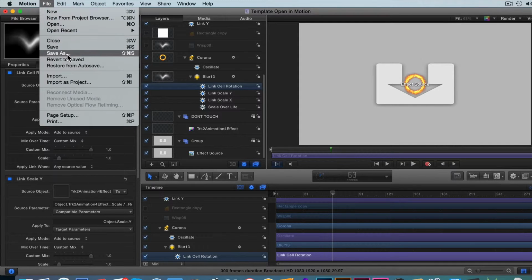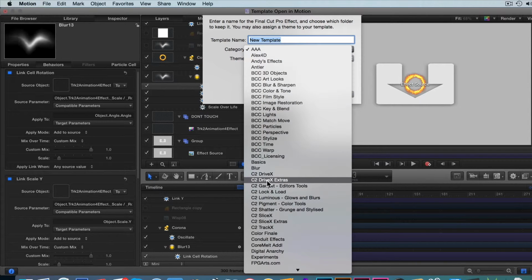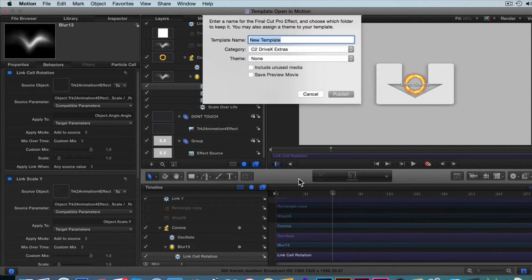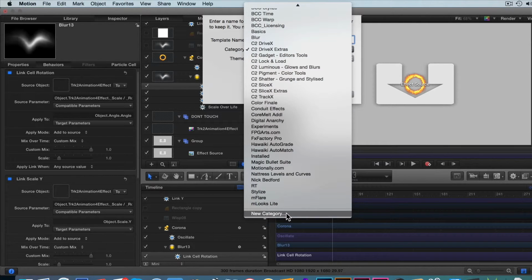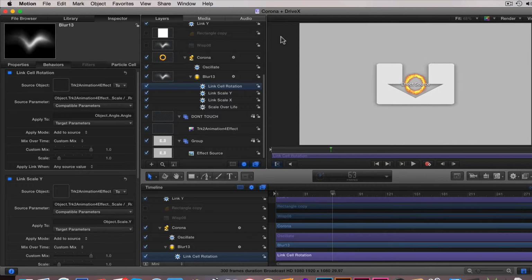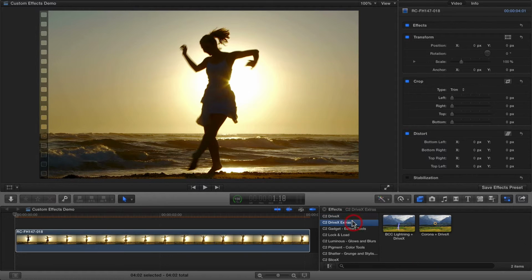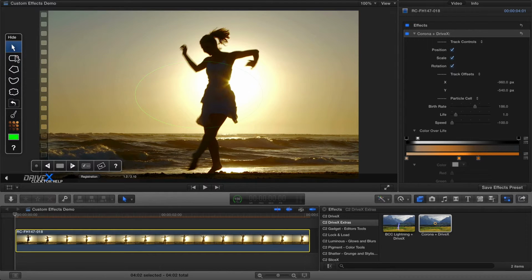Now that we're done, we're going to use Save As, not Save, and we're going to put this into a category. Now, I've already got one here called C2 DriveX Extras, so I'm going to use that. But if you need to create a new category, you can do that from the end here. I'm going to call this Corona plus DriveX and publish it. Back in Final Cut 10, I can look in the C2 DriveX Extras category of effects and drag Corona plus DriveX to my clip. I can draw a selection over some part of the clip, and then track forward.